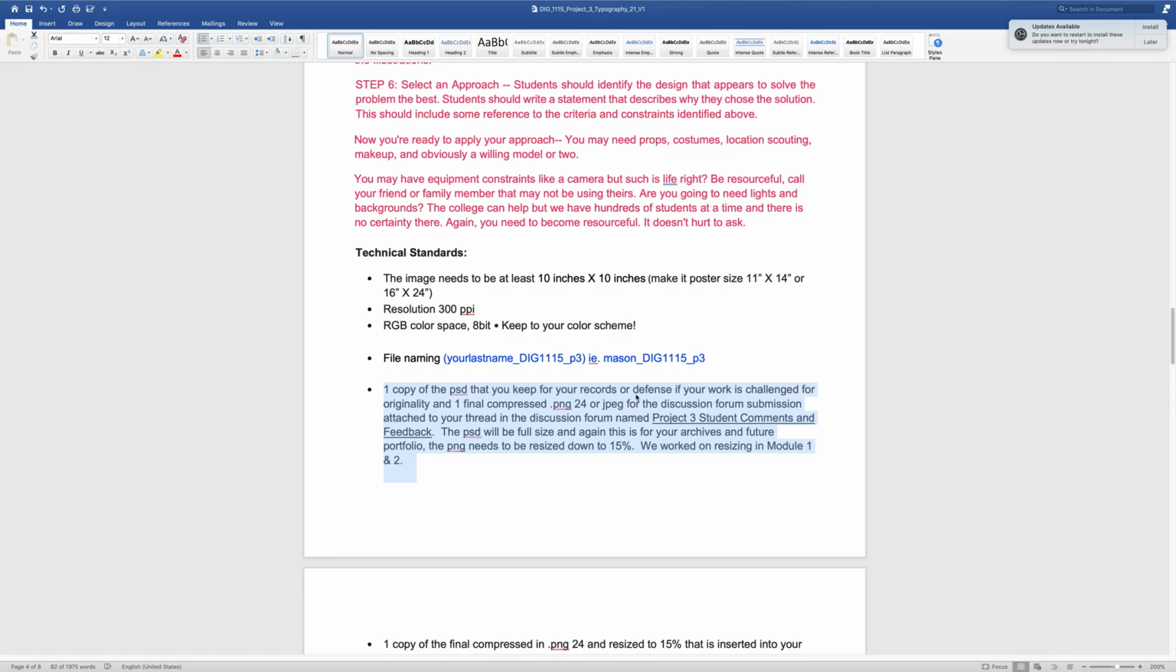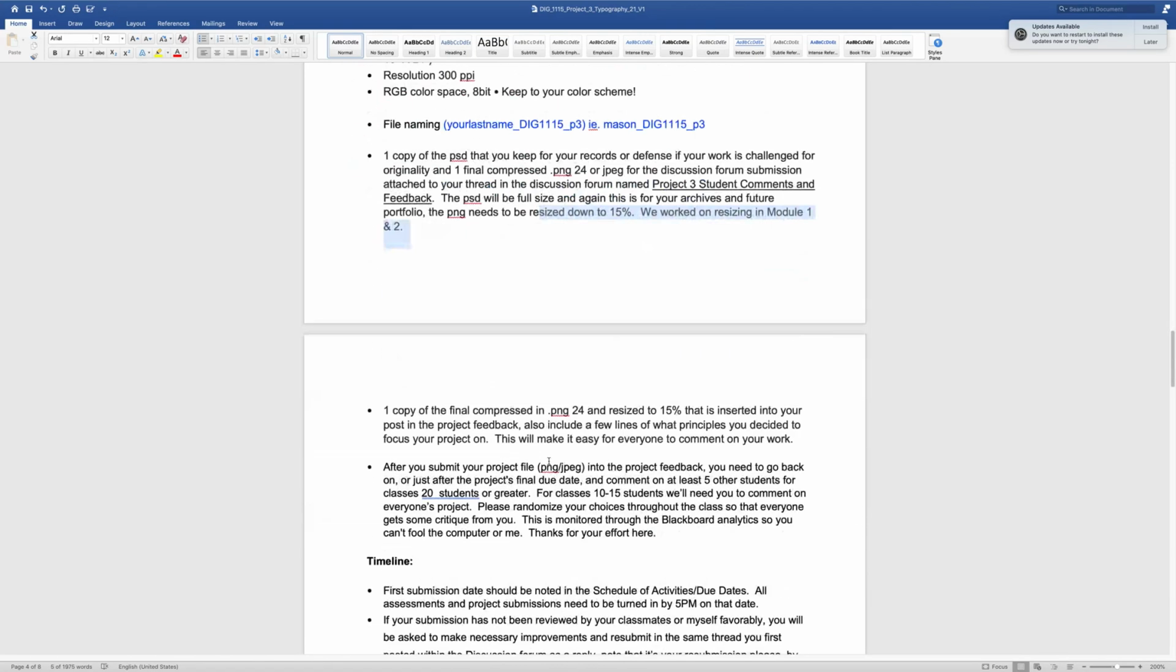Okay, so this is the new stuff: keep a copy for your records of the PSD. That's for your portfolio and defense if somebody challenges your work. What we need is a compressed PNG, okay? And you put those into the comments and feedback. The PSD, again, is for your archives. The PNG needs to be sized down to 15%. And when you are finished with that, one copy goes into the discussion forums.